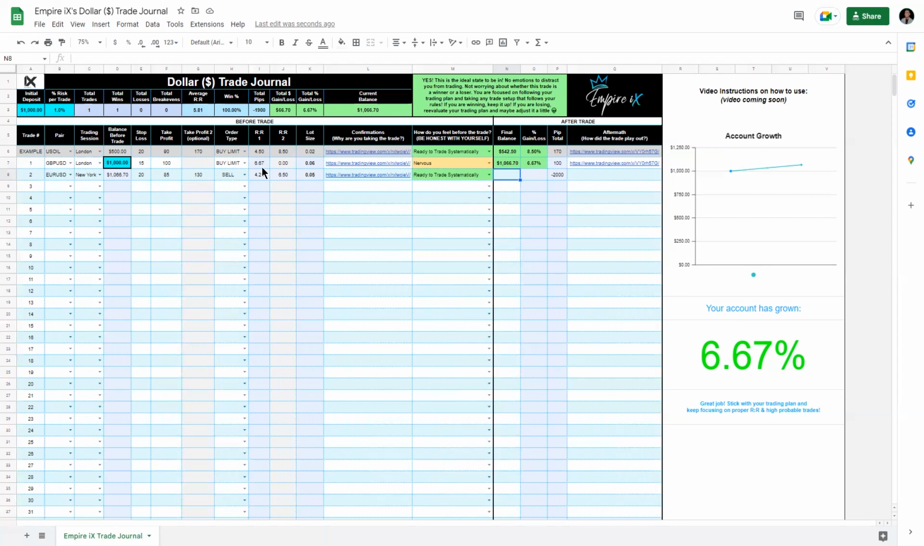Then we see our risk to reward 1 became a 4.25. Again, this is calculated based on our take profit 1 and our stop loss. Then we see the next column, our risk to reward 2 is filled out at a 6.5. And this is based off our take profit 2 and our stop loss. Then we see the next column is our lot size at a 0.05. And this is calculated based on our stop loss, current account size, and our percent risk per trade.